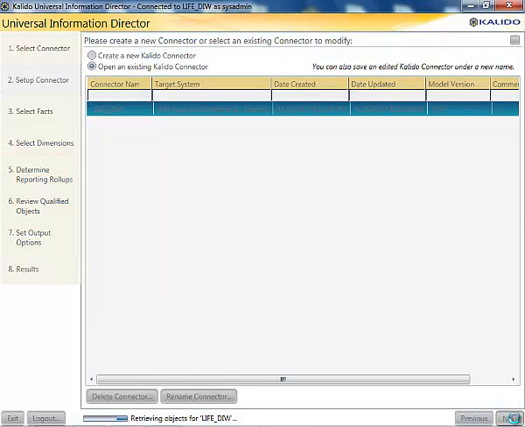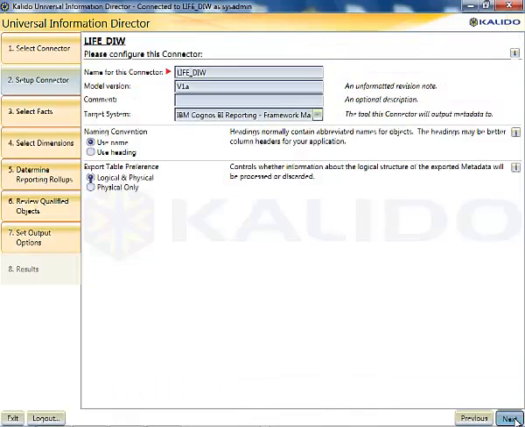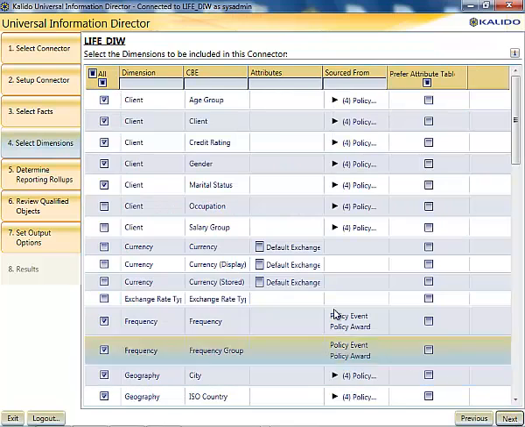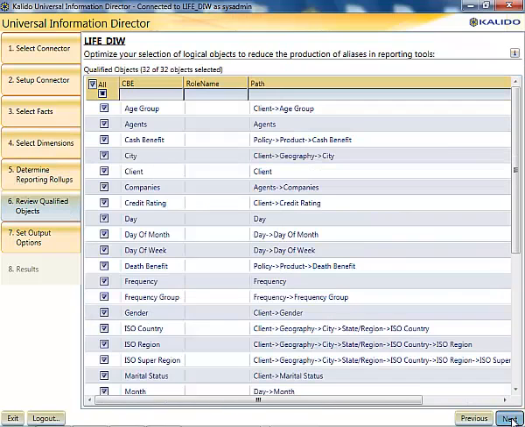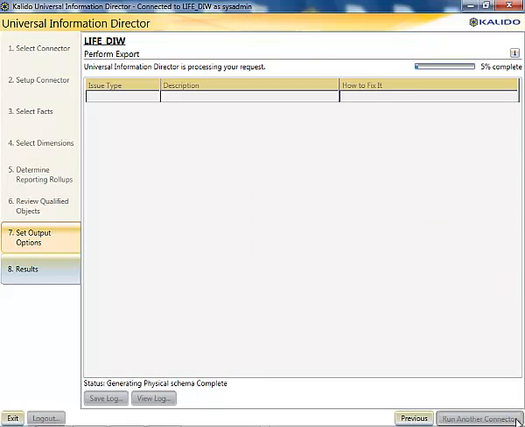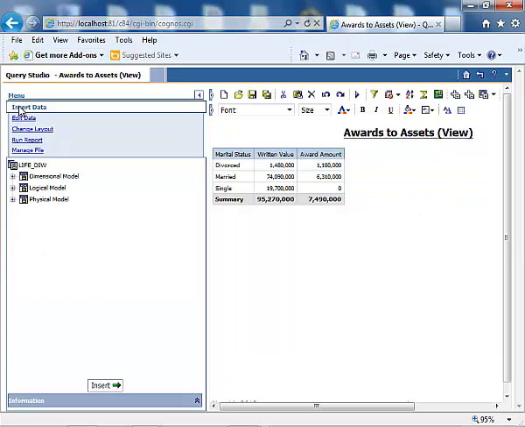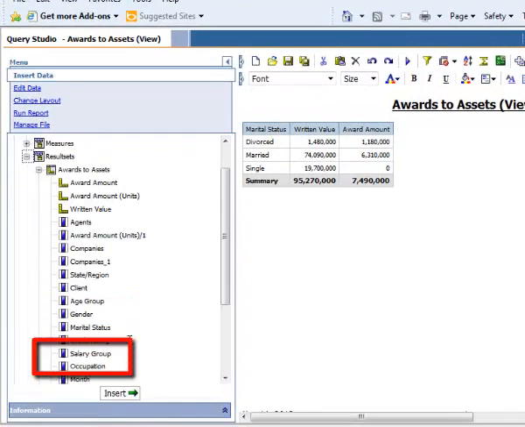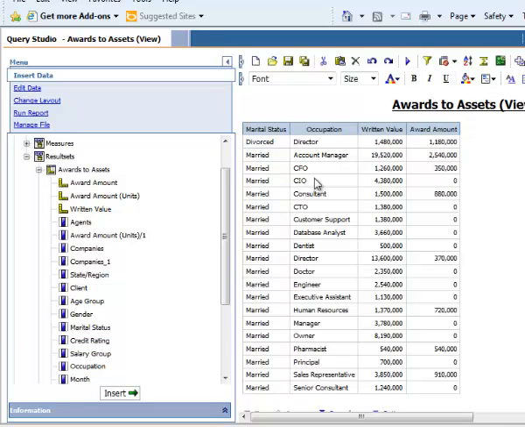Finally, we'll add these changes to the Cognos framework model using Kaleido's Universal Information Director and publish the changes to Cognos' semantic layer. Once the model has been updated in the Cognos metadata layer, those new attributes are available for the business analyst. The process happens much faster with Kaleido, allowing BI to better keep pace with your changing business.